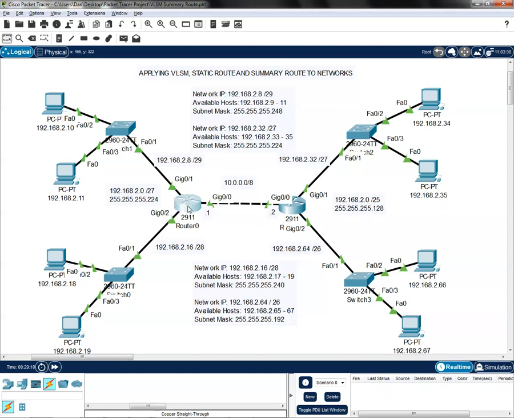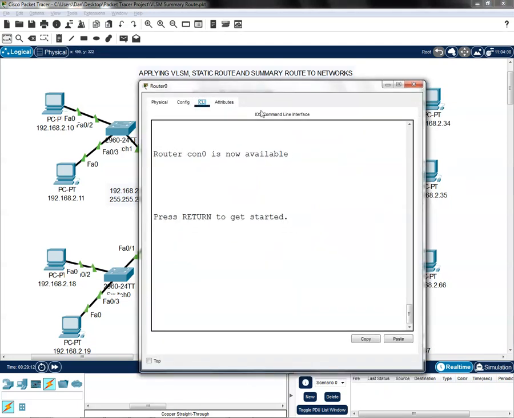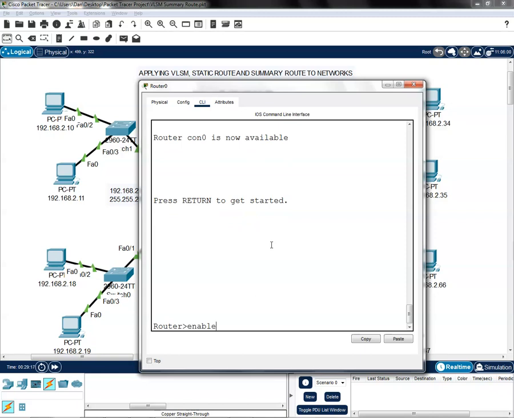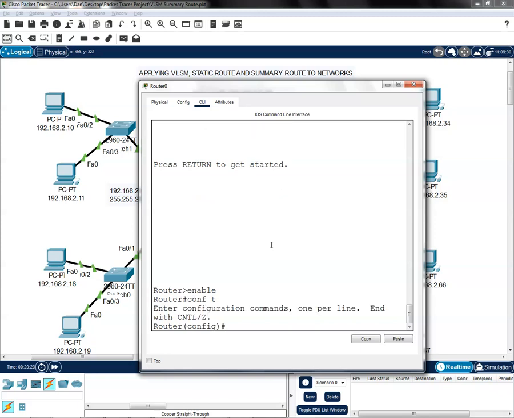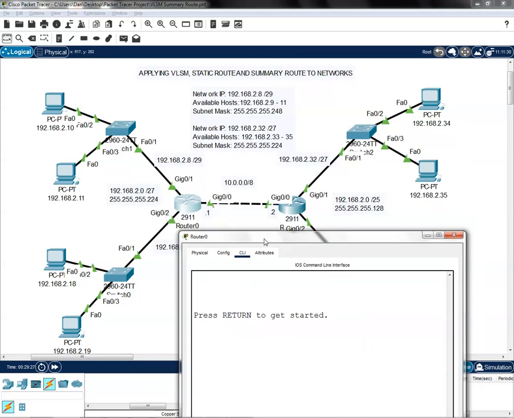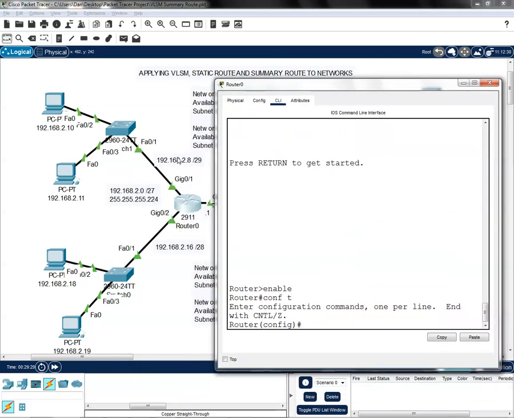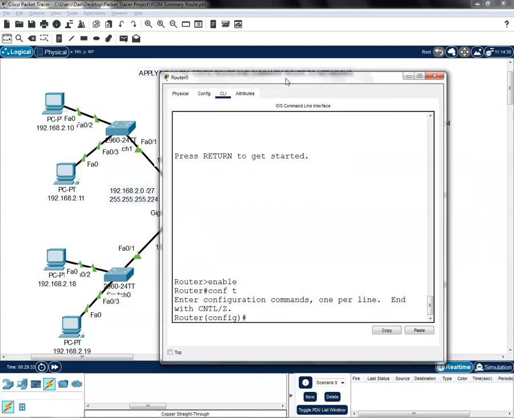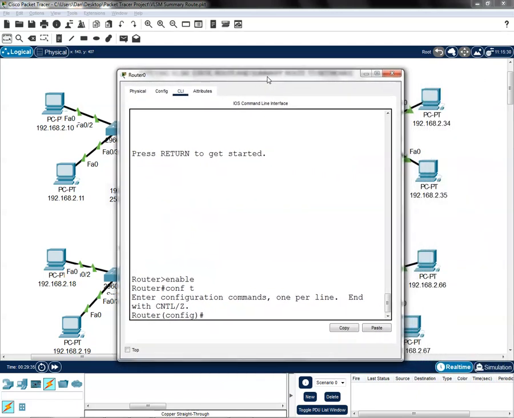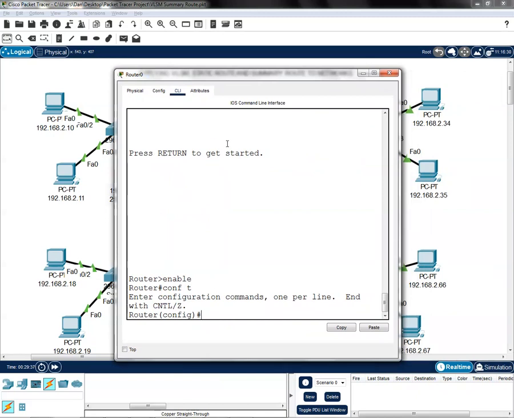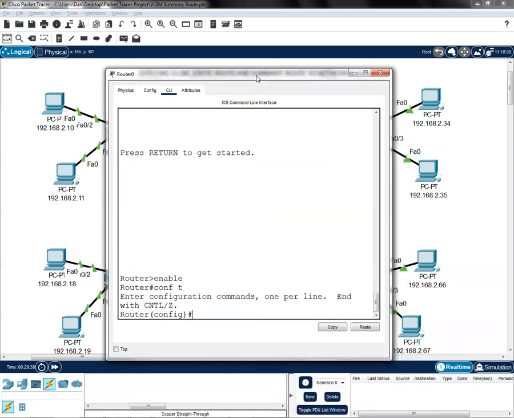So I'll go first on this router, and then I'll hit enter to get started. Type enable to go to the privilege mode, and type configure terminal to go to the global config mode. Okay, and then we need to disable these two networks. Okay, remove the static route. But to do that, well, we do have a way. Okay, I mean an easy way.